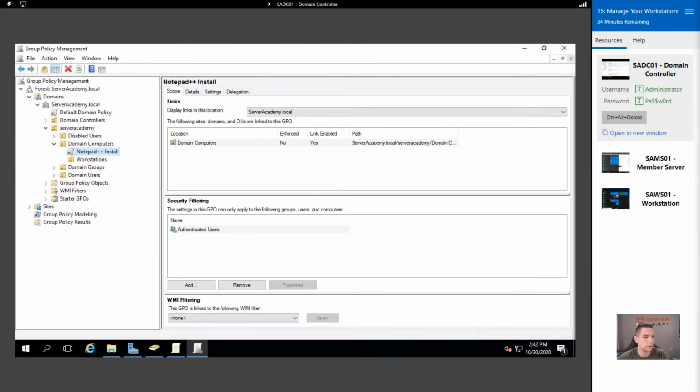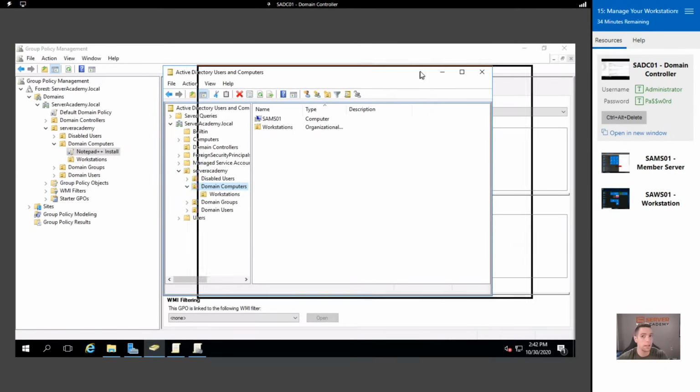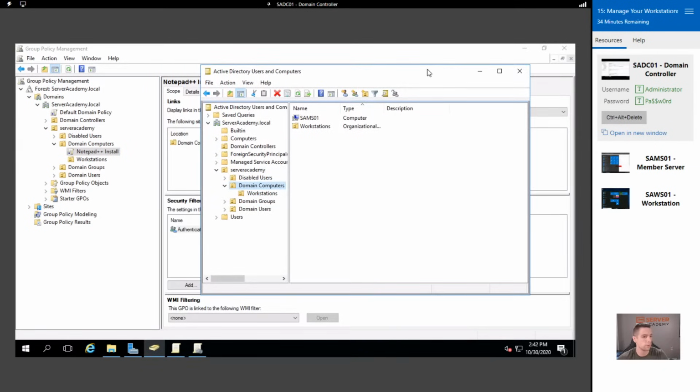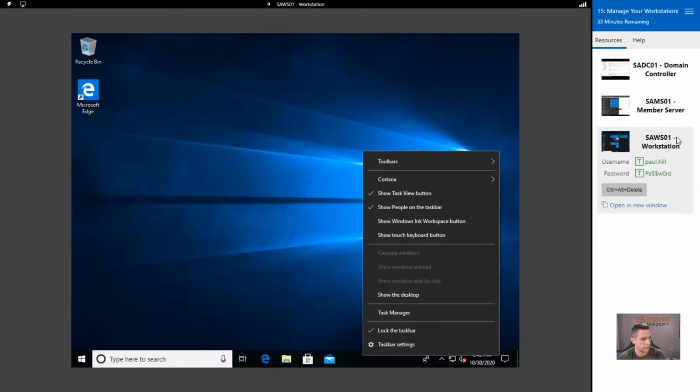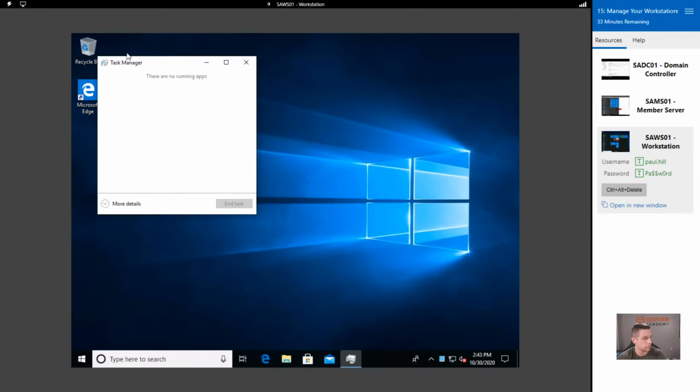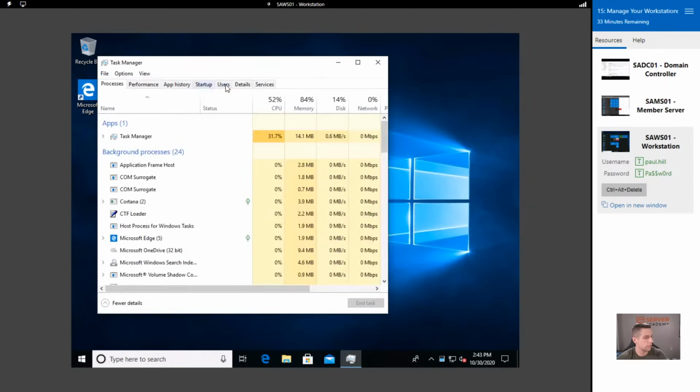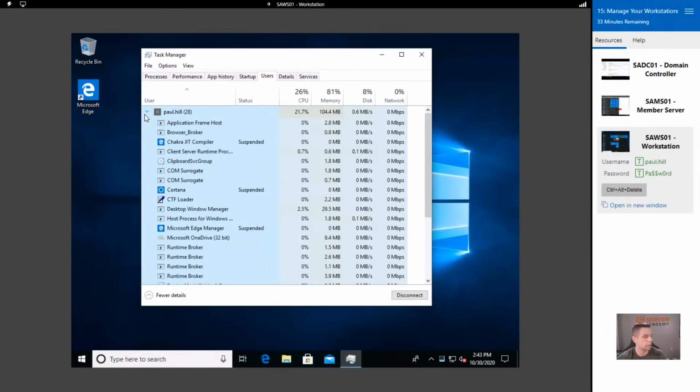Okay. All right. So let's see here. We're going to create a desktop wallpaper, right? What I want to do is do this on a user basis. We've already configured a GPO for our computers, but now let's create a GPO that affects user settings. So here we have my user account, Paul Hill. And I think I'm logged in as Paul Hill on this computer. If I right click on the Windows 10 workstation and say Task Manager, go under More Details and select Users, I can see I'm logged in as Paul Hill.